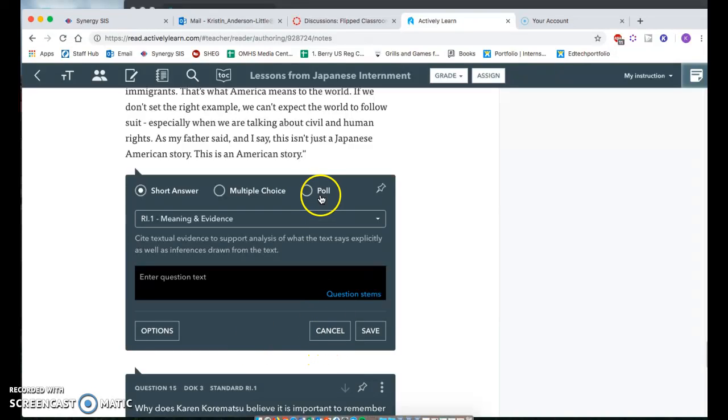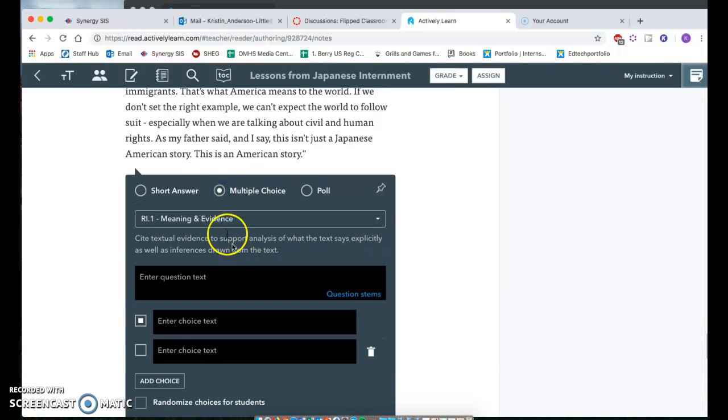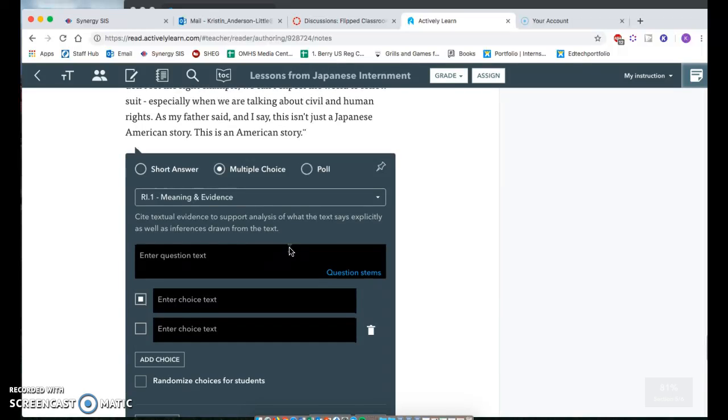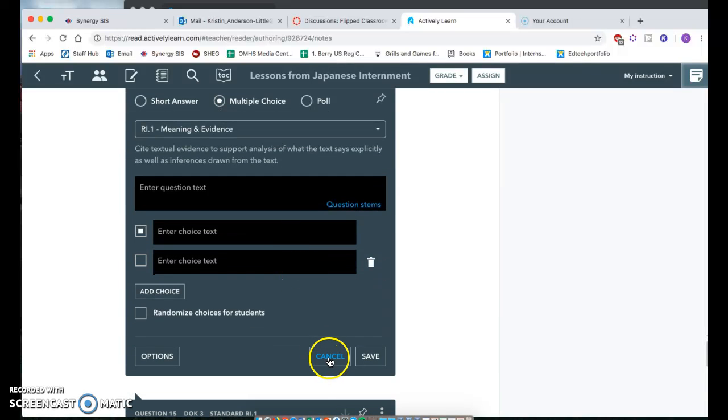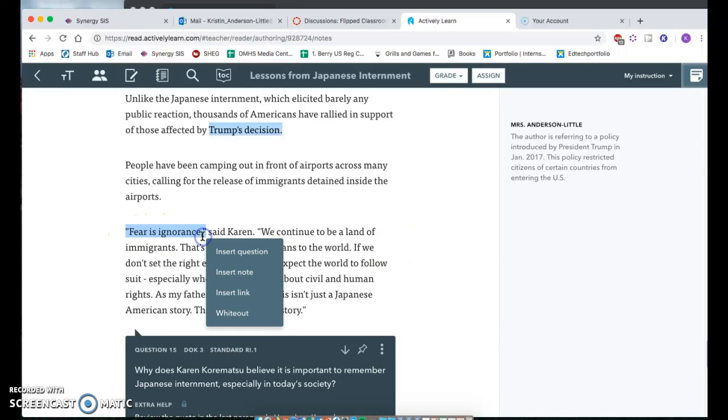You can also put in a poll for your students, and you can do multiple choice questions to see if they're truly gaining reading comprehension by completing this. So I'm just going to hit cancel for now. I wanted to show you some other functions that this has. So let's just highlight fear is ignorance.